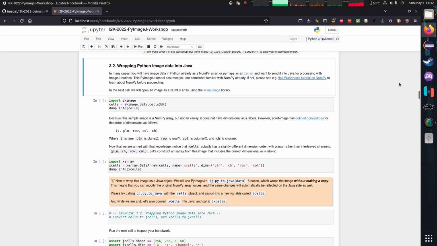Let's work on getting images over to Java from Python. This is a very common use case where you'll often have a NumPy array, or perhaps an xarray, which is a NumPy array with metadata, and that you'll want to send it to Java to use with ImageJ. We are assuming that you know NumPy a little bit. If you don't, here's an excellent tutorial from W3 Schools that you can check out.